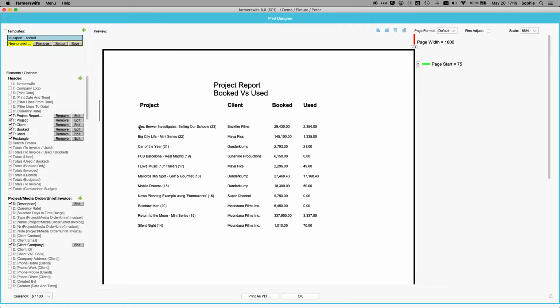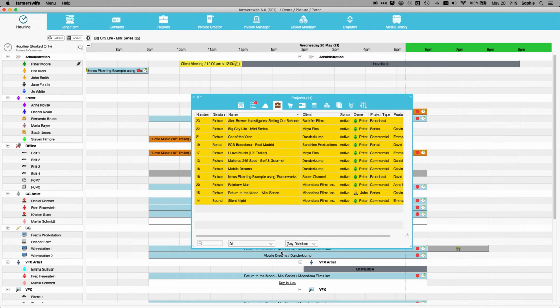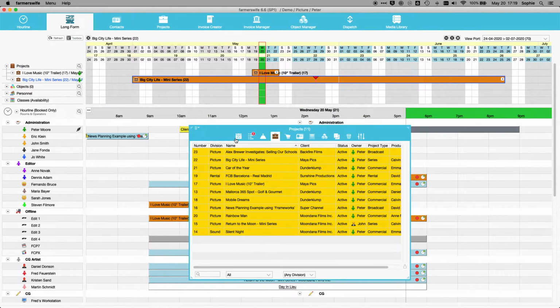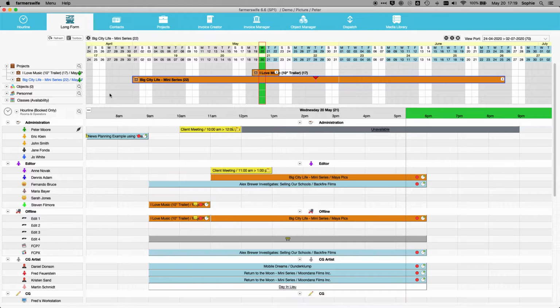This was a very standard, easy report based on just a single project, and it's not broken down to anything else. But I know that some of you are using big projects and you're using binders. And so we have an example of this in this particular database. If we look in the long form calendar here, we have a project called Big City Life.